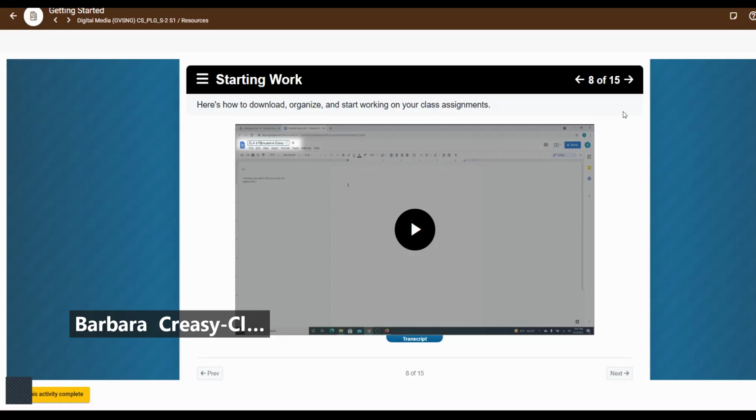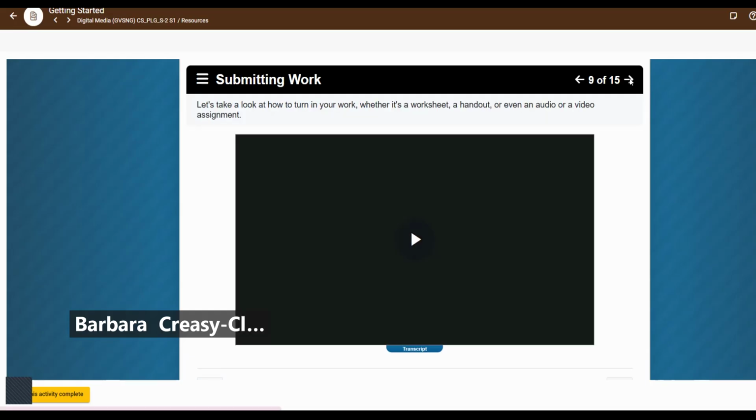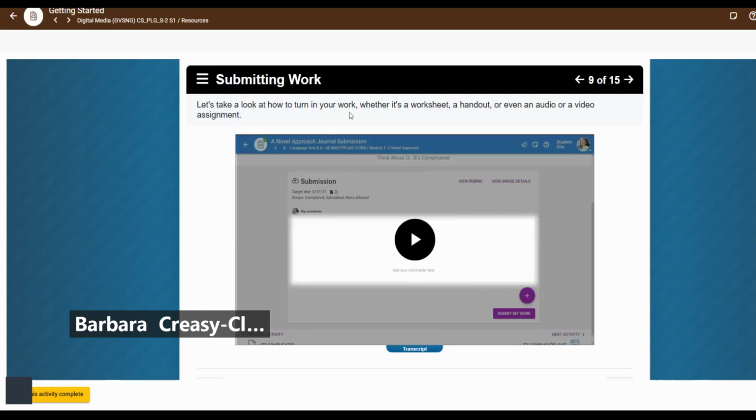Starting work. This is vital for you to understand from the very beginning how to download, organize, and start working on your class assignments. Please do not skip over this material. It's going to save you a lot of time if you learn from the very beginning how to properly upload work.